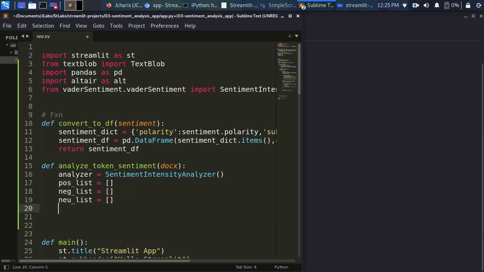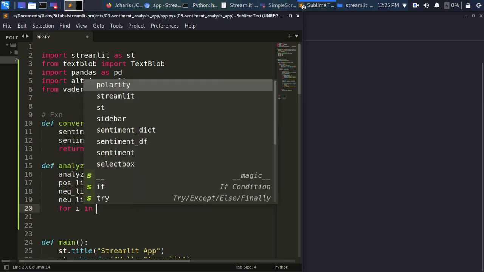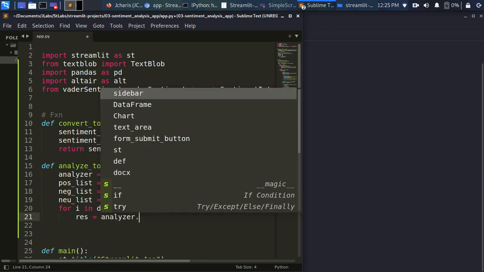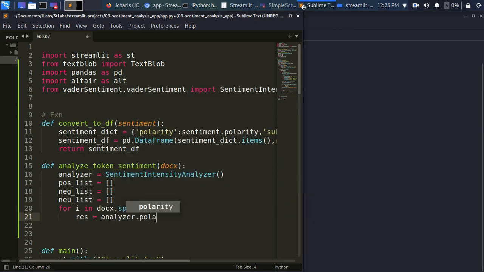So let's work on it. It's going to be very simple, this option. For i in the particular sentiment text applied, let's split it by space to get the tokens. Then from here, this is going to be the result. I want to get the entire result for the analyzer, so analyzer.polarity_scores, now pass in my i.